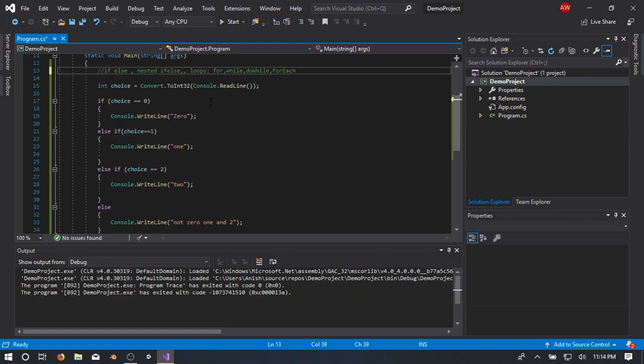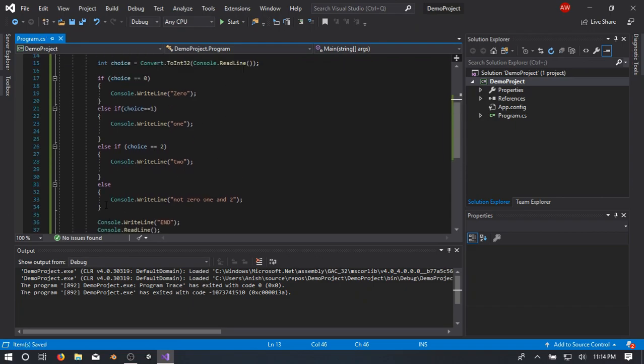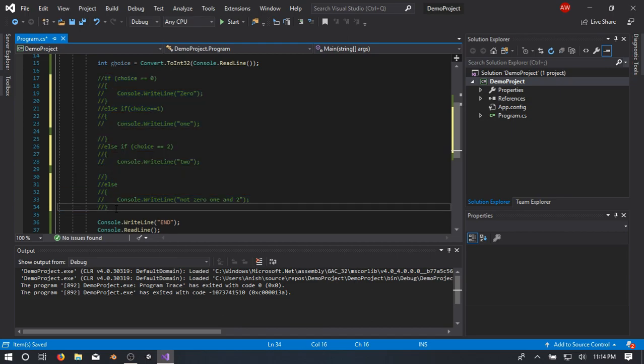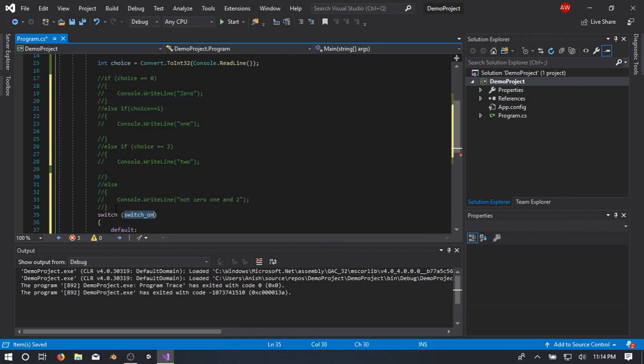And what we missed here is the switch statement. As you might already know, the switch statement is a lot similar to nested if else. So we can create the same scenario using a switch statement. Let me comment out the if else and create a switch statement.